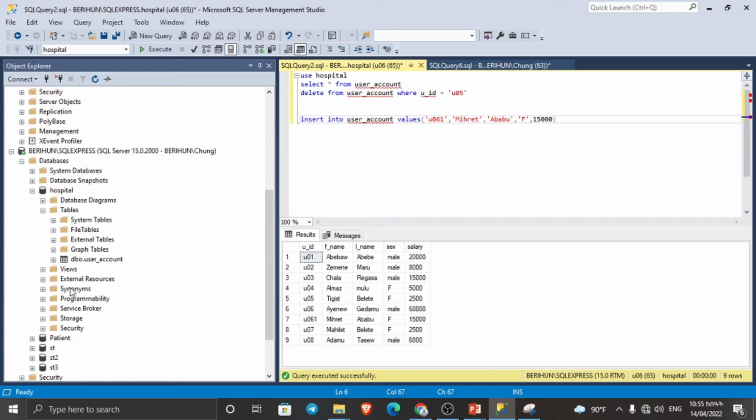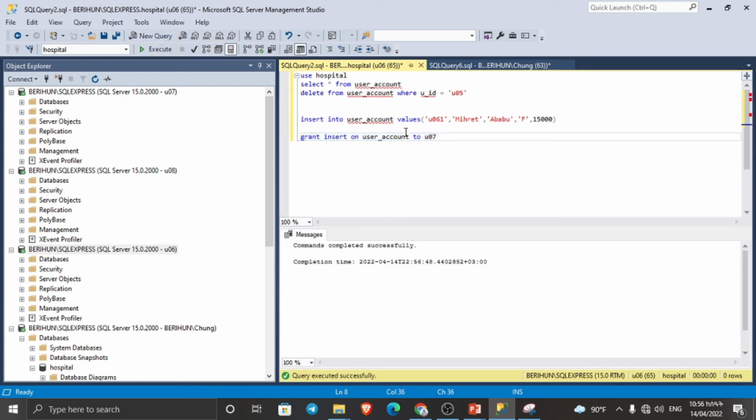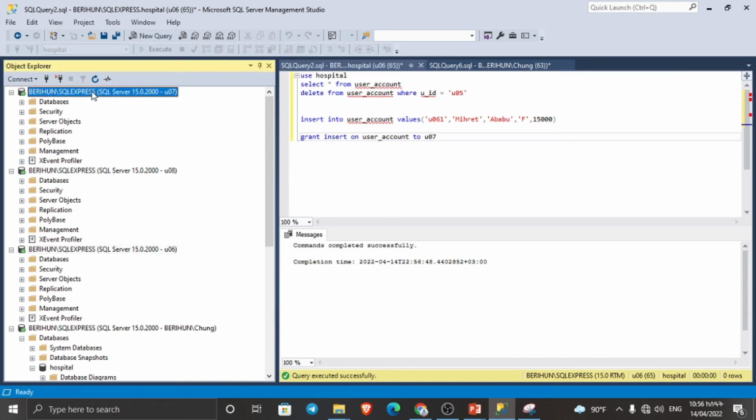The next one is that this user 06 can give another privilege to the remaining users. For example, for user 07, the second user. So we write grant insert on user account to U07, for example, without grant option. And executed.